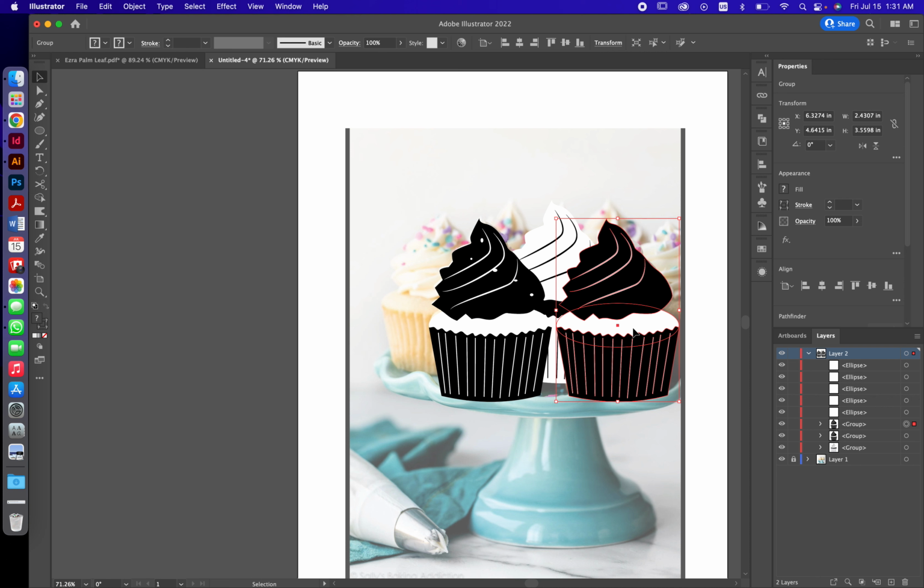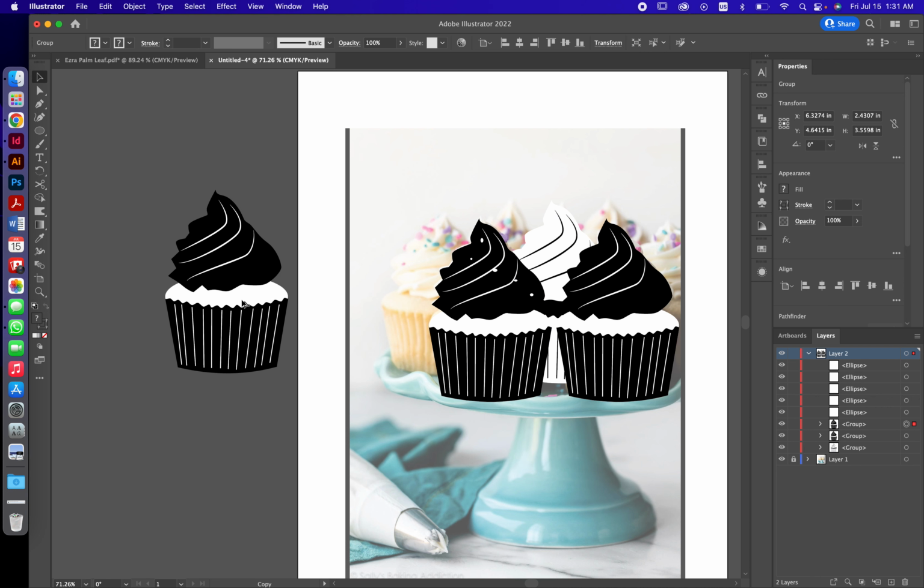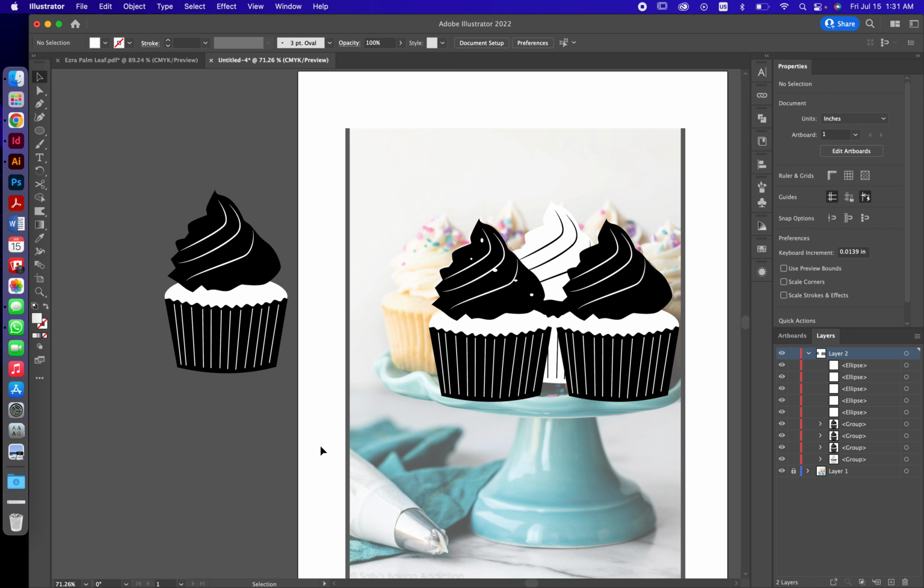You only need to make one cupcake, holding down Option or Alt, let go of your cursor, and then you let go of the modifier. Okay, let me know if you have any questions on this. I know it's a lot of information.